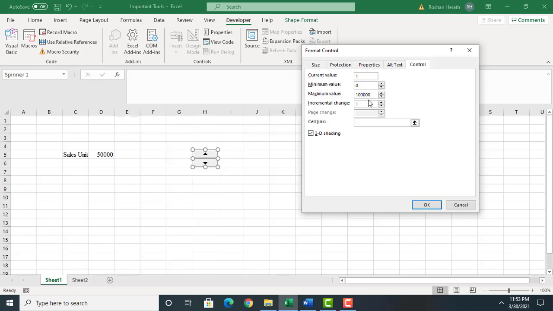So you want to say change the sales from 0 to 100,000. Then it asks you what is the incremental change. Incremental change means per click what must be the change that you would require. Per click what must be the change that you require.